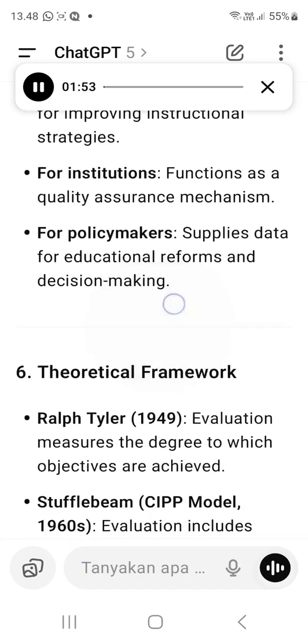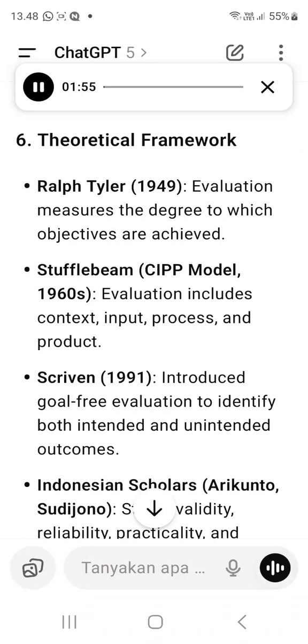6. Theoretical framework. Ralph Tyler, 1949: evaluation measures the degree to which objectives are achieved. Stufflebeam, CIPP model, 1960s: evaluation includes context, input, process, and product. Scriven, 1991, introduced goal-free evaluation to identify both intended and unintended outcomes. Indonesian scholars, such as Sudijono, stress validity, reliability, practicality, and fairness.